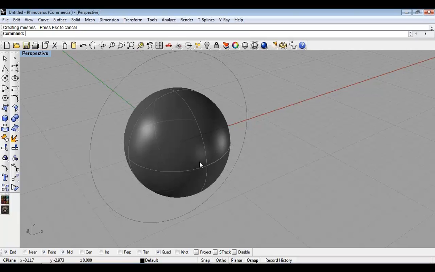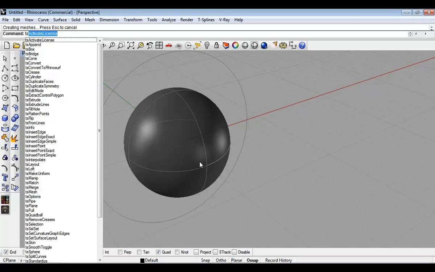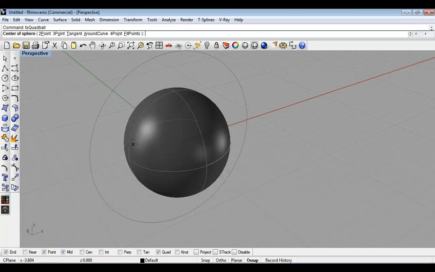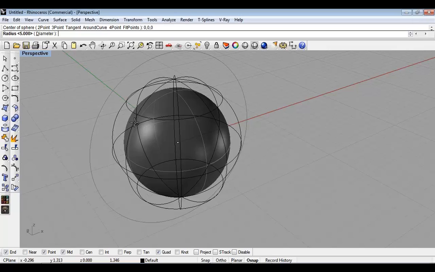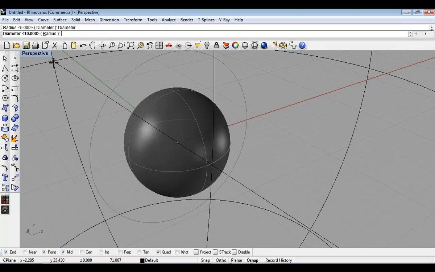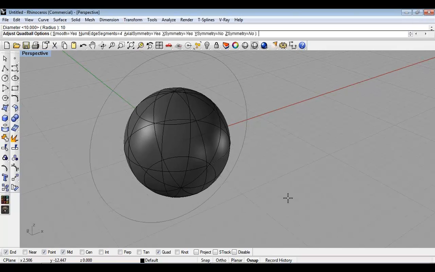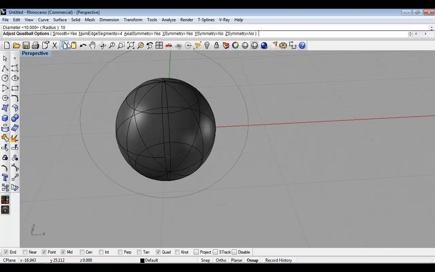So I'm going to do a quad ball from F4 with a 10 millimeter diameter. So TS quad ball from F4, and I want a diameter of 10 millimeters. And I'm going to be making a snake with eyes either side of its head.